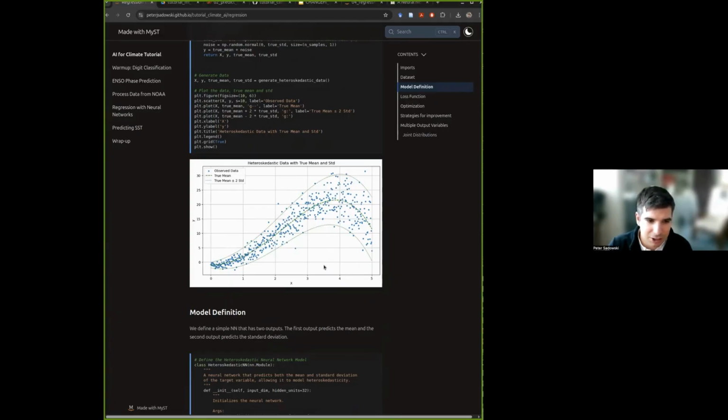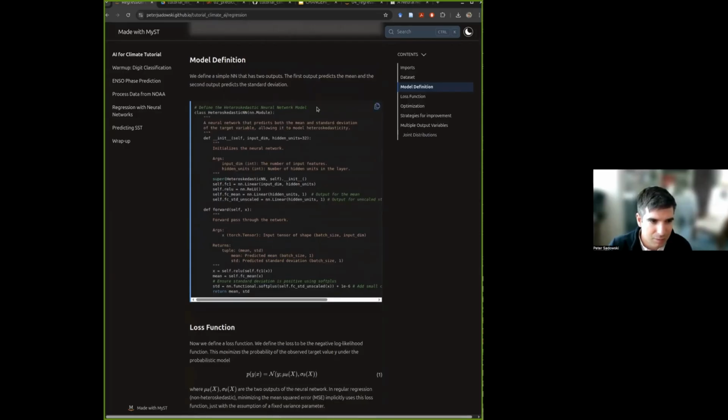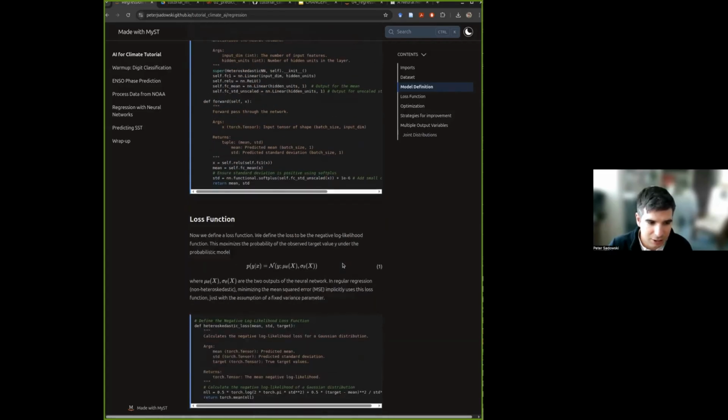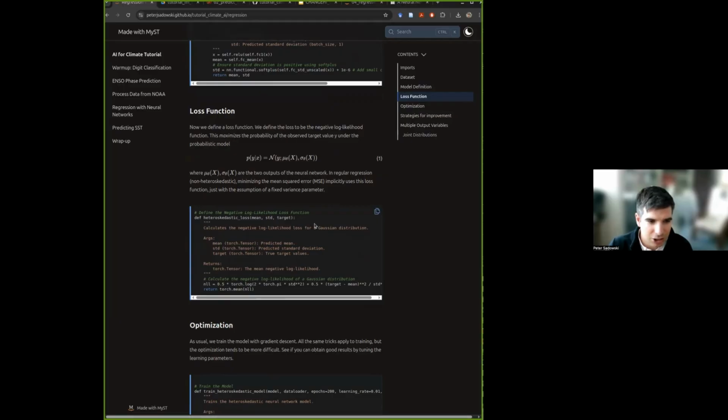So the neural network is going to have two outputs. The first is going to predict the mean. The second is going to predict the standard deviation. And so this is a probabilistic model of the data. It's actually telling you how uncertain you are about this output. So I'm defining a heteroscedastic neural network here. And again, the important parts: it has two outputs, predicting the mean and the standard deviation. And then the loss function is going to take into account both of those values.